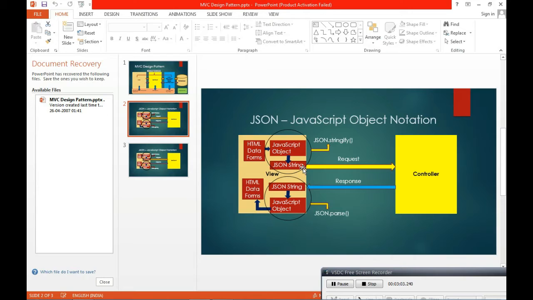So it has a particular structure, and I can send this JSON string to the controller, and whenever I get any response, I will also get it in JSON string. So the mode of communication between the view and the controller can be done using JSON string. And from this JSON string, if I can again create the JavaScript object, then we can again transfer it back to the HTML data forms.